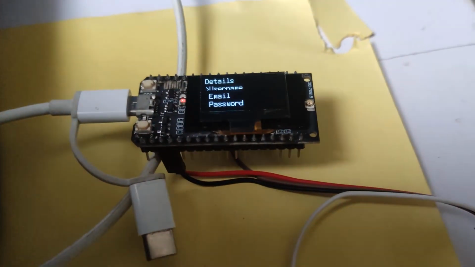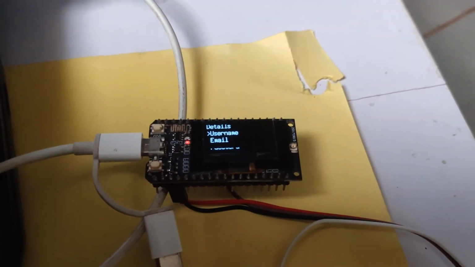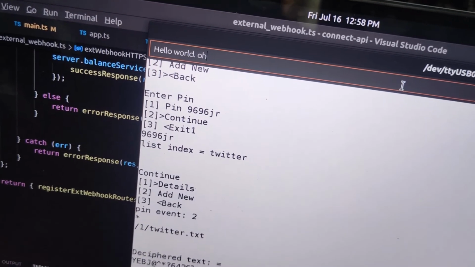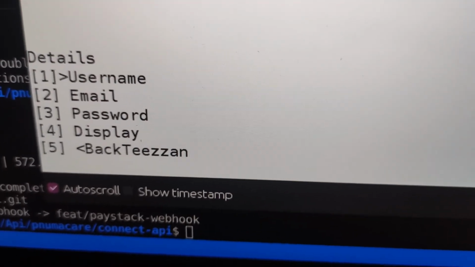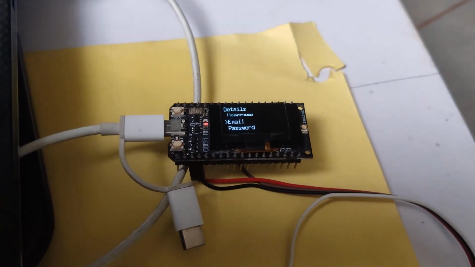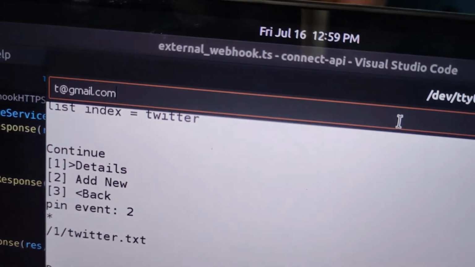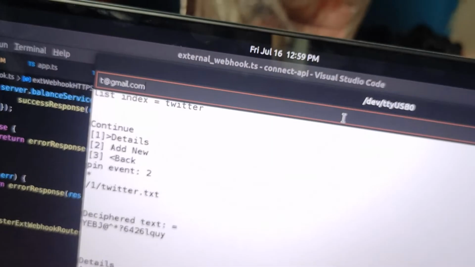So let's continue. Now we want to view the username. If you want the device to enter the username for you, just press OK, and automatically it enters the username. Unfortunately, this is what I asked it to enter: hello world. Oh, I was debugging the other time. But the username can be seen here. That is Tizan. And then the next thing to do will be the email. If I wanted to enter the email, I'll also just press OK, and it enters the email for me. So let me cancel that.